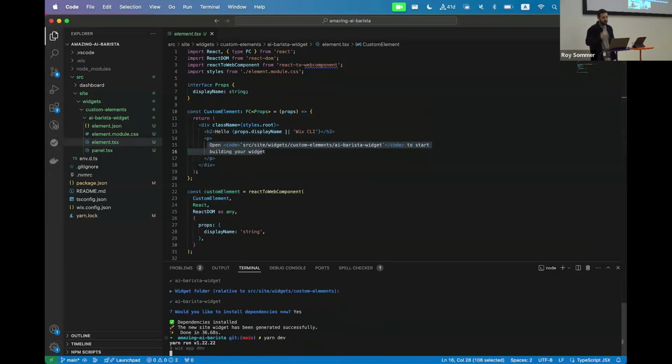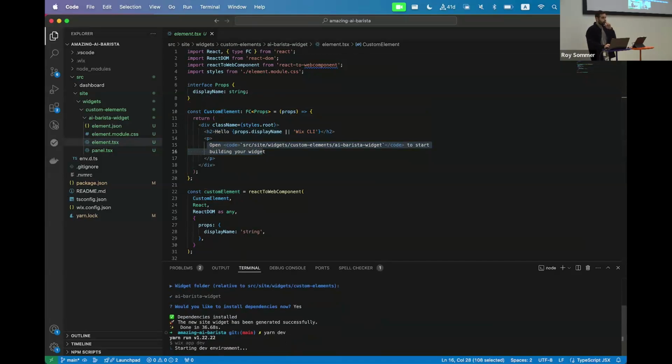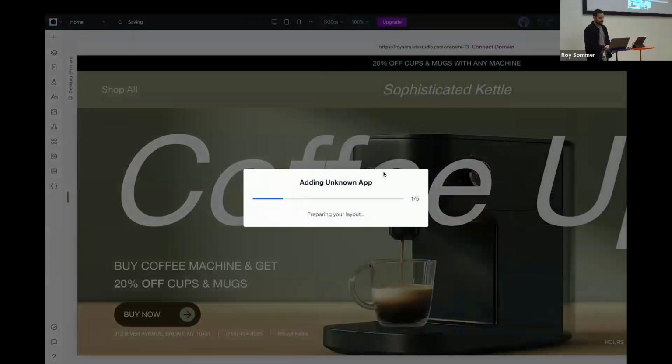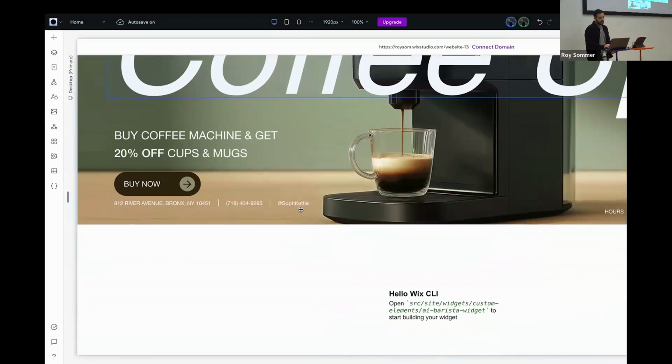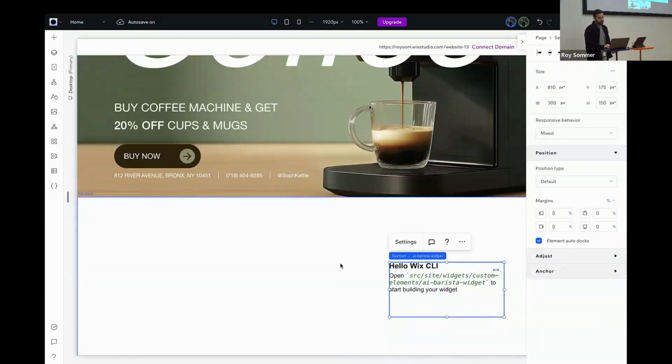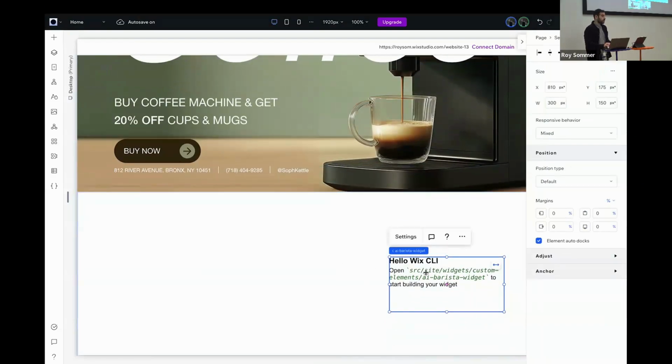Let's run yarn dev once again. Now it's installing our app. And once we scroll down here, we can see that a widget shows up right here. Now, this is our local development version of the widget. It means that whenever we make changes, we have HMR, hot module replacement, and it's going to update our widget in place inside the Wix Studio editor.